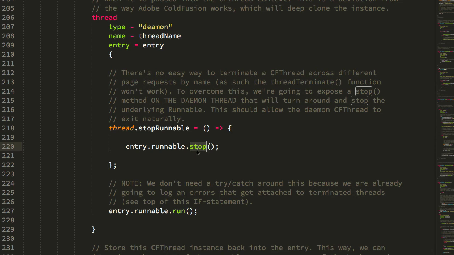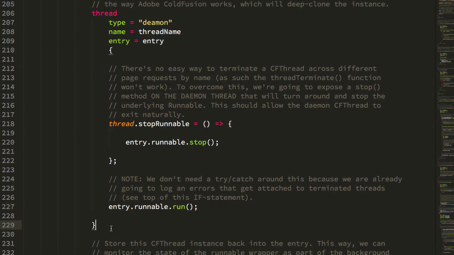Instead, it's just telling the runnable to stop. The runnable will stop. That will terminate the while loop, which will allow this run method to return, which will allow the CF thread execution to stop naturally. And because CF thread doesn't start up again on its own, it's kind of a single time fire and forget. That will allow this Daemon thread to exit naturally.